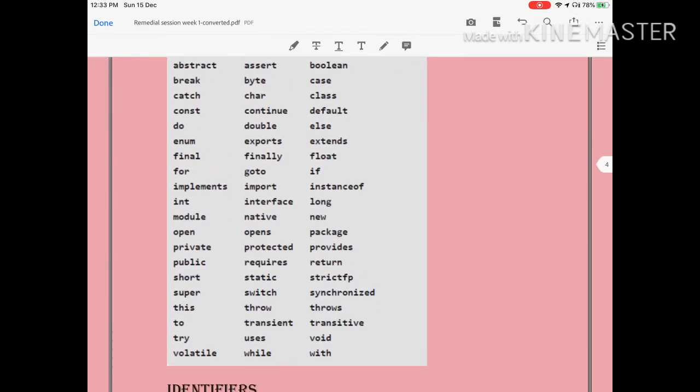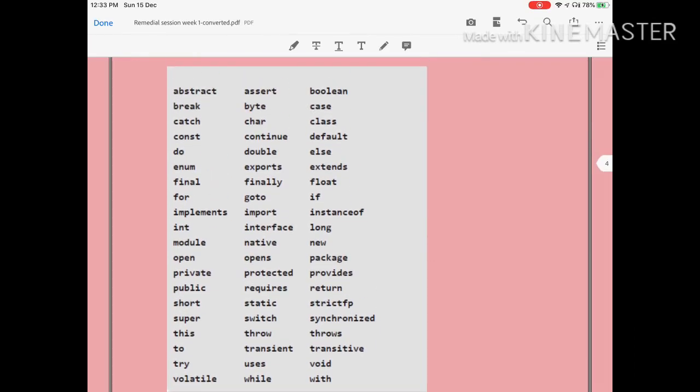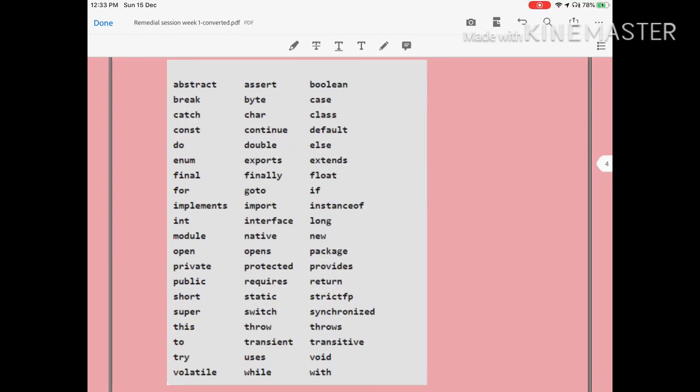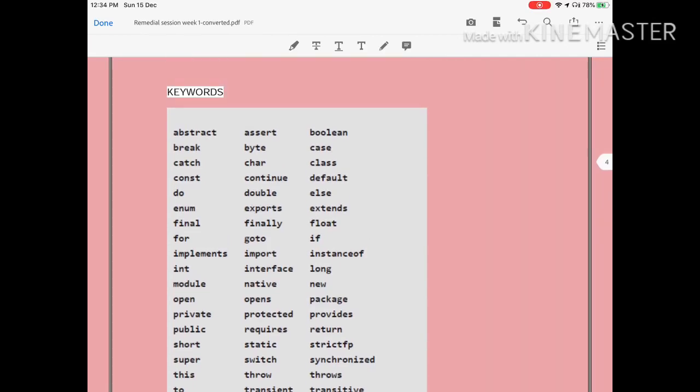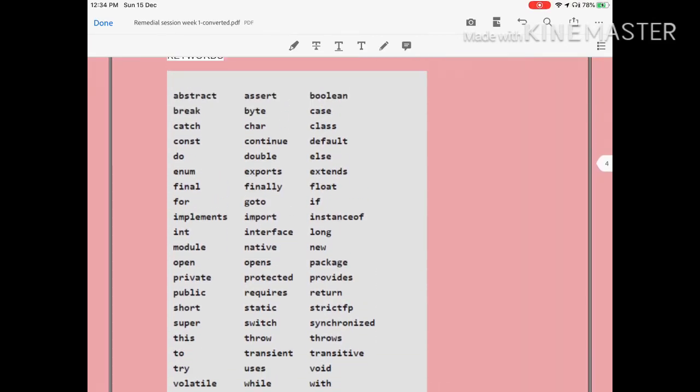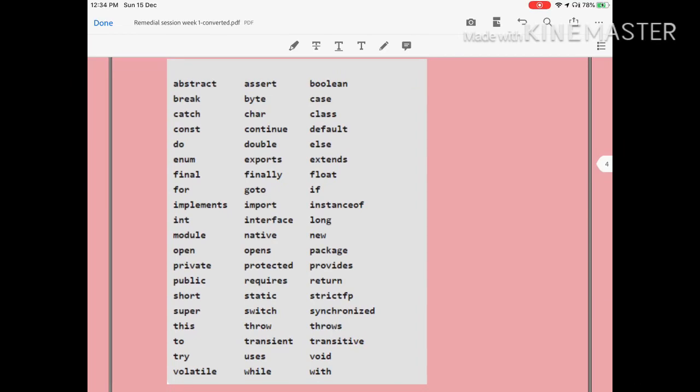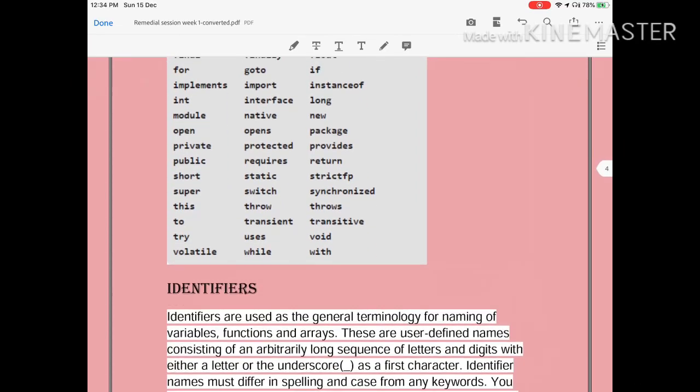This is a list of keywords mentioned in Java, and you do not need to know all of these, but you need to learn four to five of them. You'll automatically get to know about them. You don't need to explicitly memorize them. Okay, you will come to know. You will gradually learn them as we go through the course. So these are the keywords which have some default meaning: abstract, break, catch. There are numerous others. Okay.